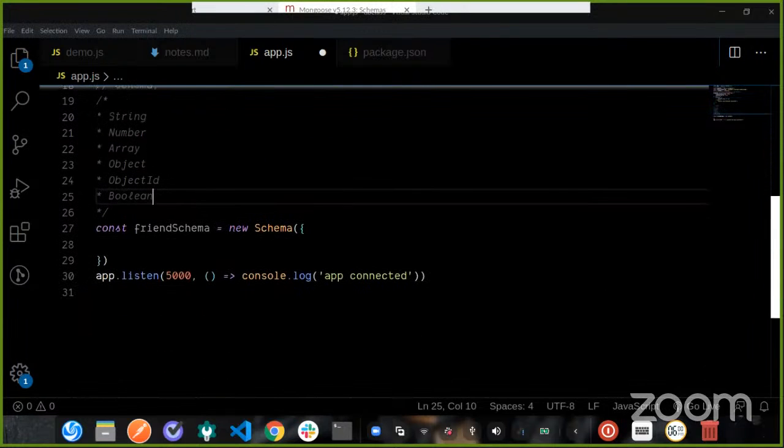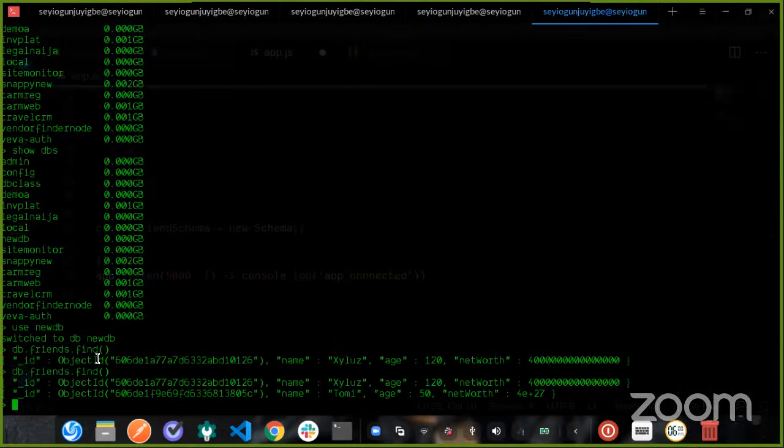All right. So what this means is that, okay, let's go back to the shell. Now, this friend has a name. This data type is what? A string. This friend has an age property. That data type, 120, is what? A number. Just like that. Net worth is a number. So let's just create a schema like that.